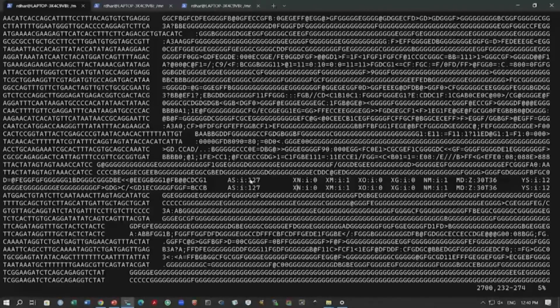There is no XS, so there is no alternate alignment found. So, this is a unique mapping. Then you have this XN:i, right. XN:i is 0, there is no ambiguous base in the reference. You have XM:i 1, which means you have one mismatch. XO:i 0 and XG:i 0 mean there is no gap, no indel, in the data.